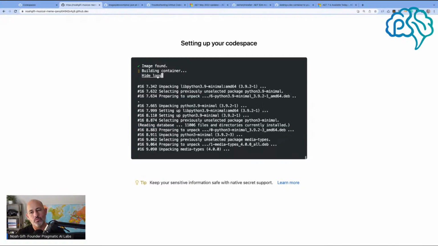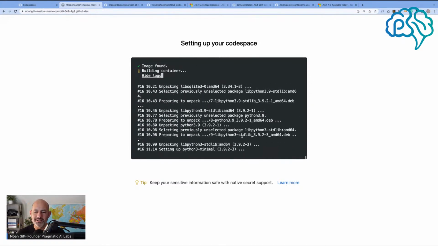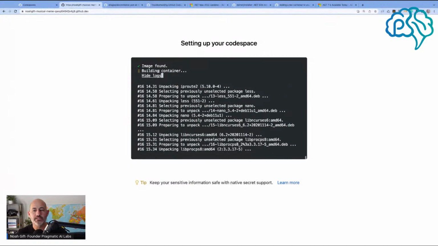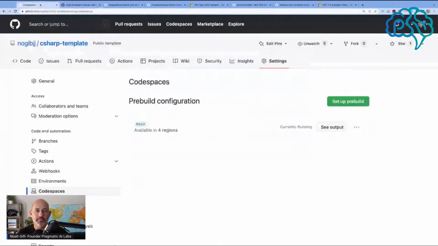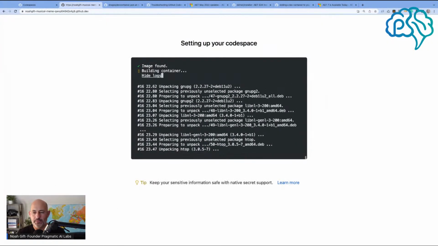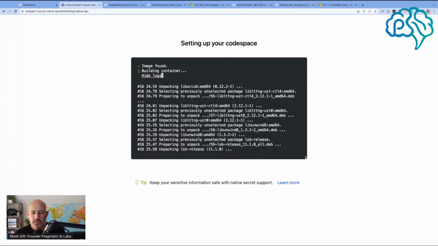Now, one thing I screwed up on, which I shouldn't have done, is that I should have pushed these changes into GitHub so that my Codespace pre-build would run automatically. That would have been nice, but it is what it is.